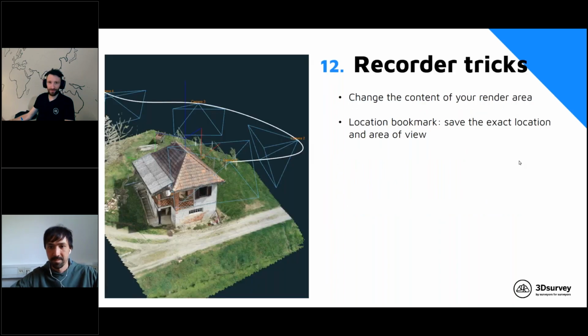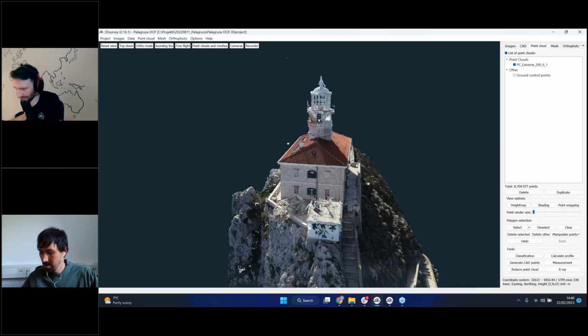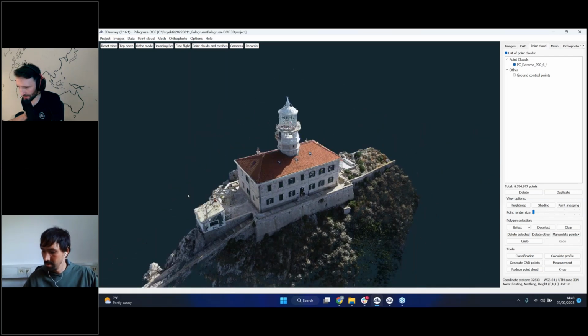Okay, going on is recorder tricks. I don't know how many of you use recorder, but it's really neat. If you're watching our promo videos, that's all recorder. So for this one, I will go back to the software. Just a second. So here is one of our favorite models. This is a point cloud of a lighthouse.